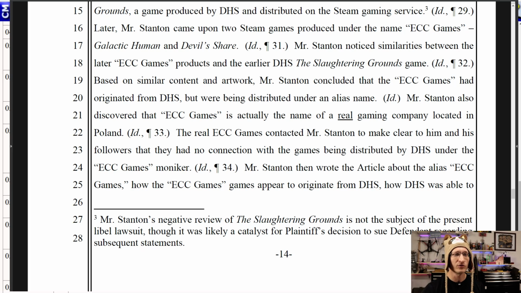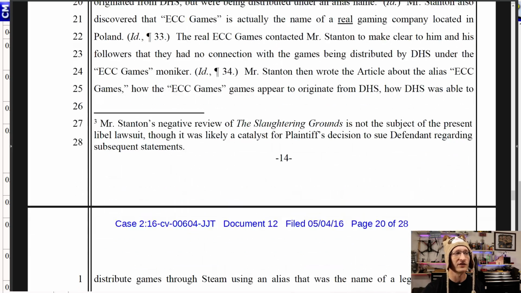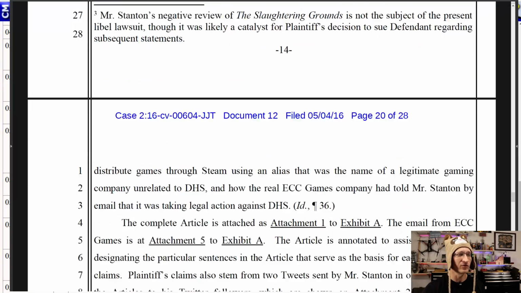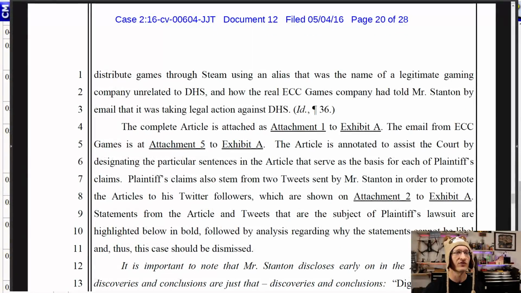Mr. Stanton then wrote the article about the alias ECC Games, how the ECC Games might appear to originate from DHS, and how DHS was able to distribute games through Steam using an alias that was the name of a legitimate games company unrelated to DHS, and how the real ECC Games company had told Mr. Stanton that it was taking legal action against DHS.